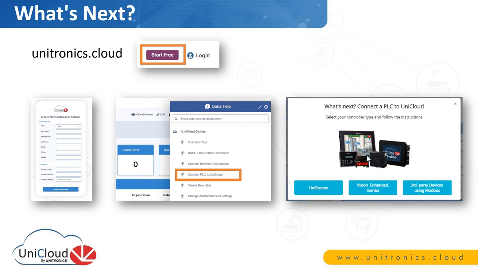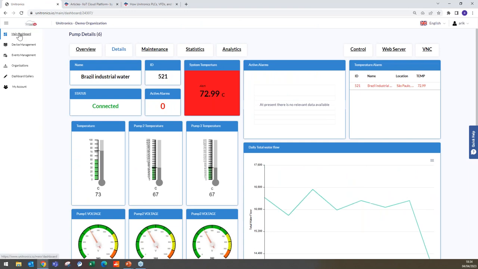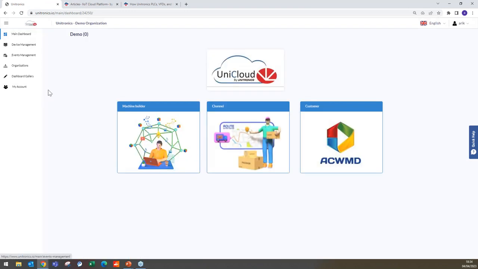I'm actually going to show you this on screen, if I may. So this is UniCloud. This is our demo. By the way, this demo is a public demo. And as I said before, if you want to have access to this demo to browse, or to show your customer, for example, the capabilities, just drop us a line and we'll provide you with the user and password.